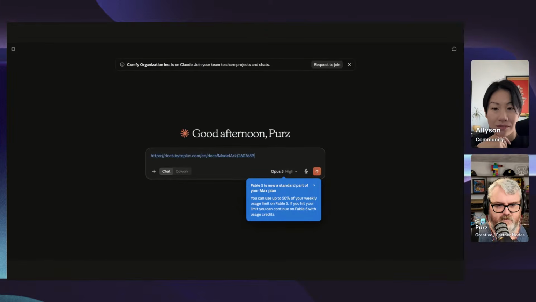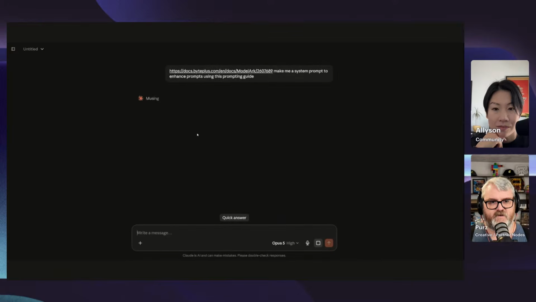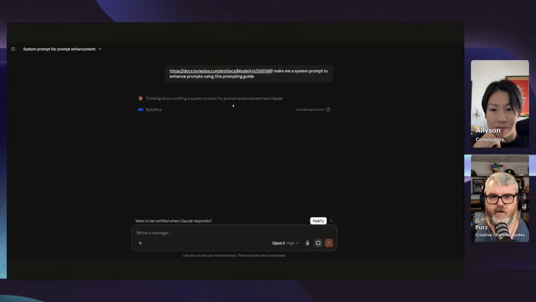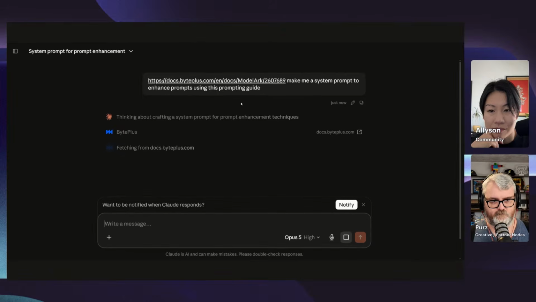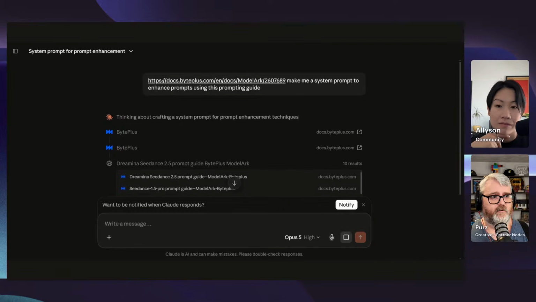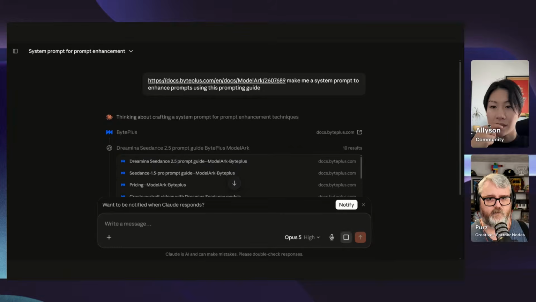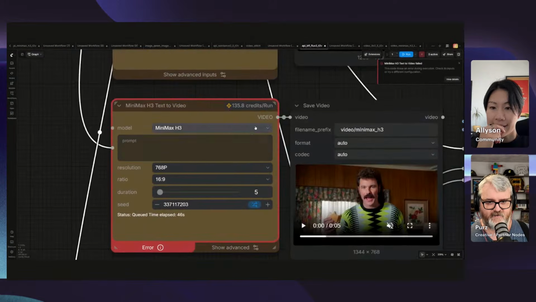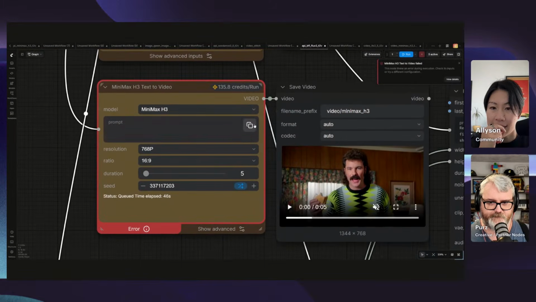Oh yeah, so make me a system prompt to enhance prompts using this prompting guide. So basically that's all it is. You just ask for that. It's going to go cook. So we'll do that for all of them. And then what we'll do is we'll have a system prompt. Share this tab instead. Oh, Minimax hit the copyright wall on Godzilla.